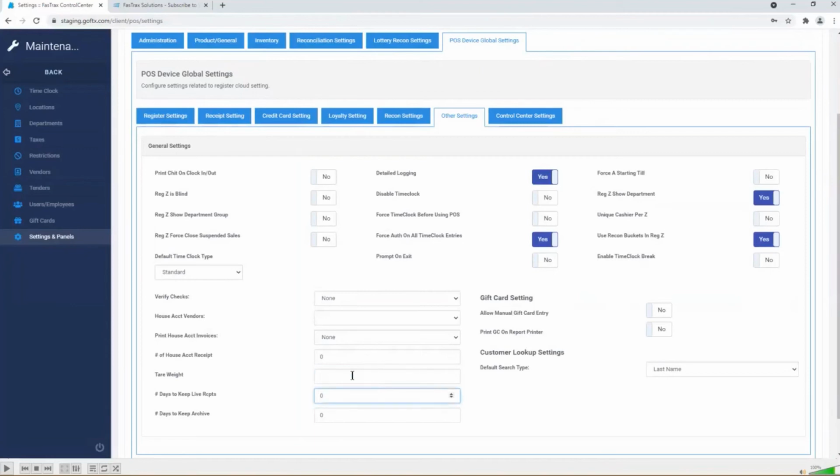Number of days to keep live receipts. This allows you to type in a numeric value for the amount of days that you want to keep receipts live and active on the POS, for the cashier to scroll back through and print out. By default, it's set to 0, meaning at the end of the day, all those receipts that are showing in the POS are going to clear out. Or if you set it to 3, it'll keep 3 days worth of receipts on the POS.